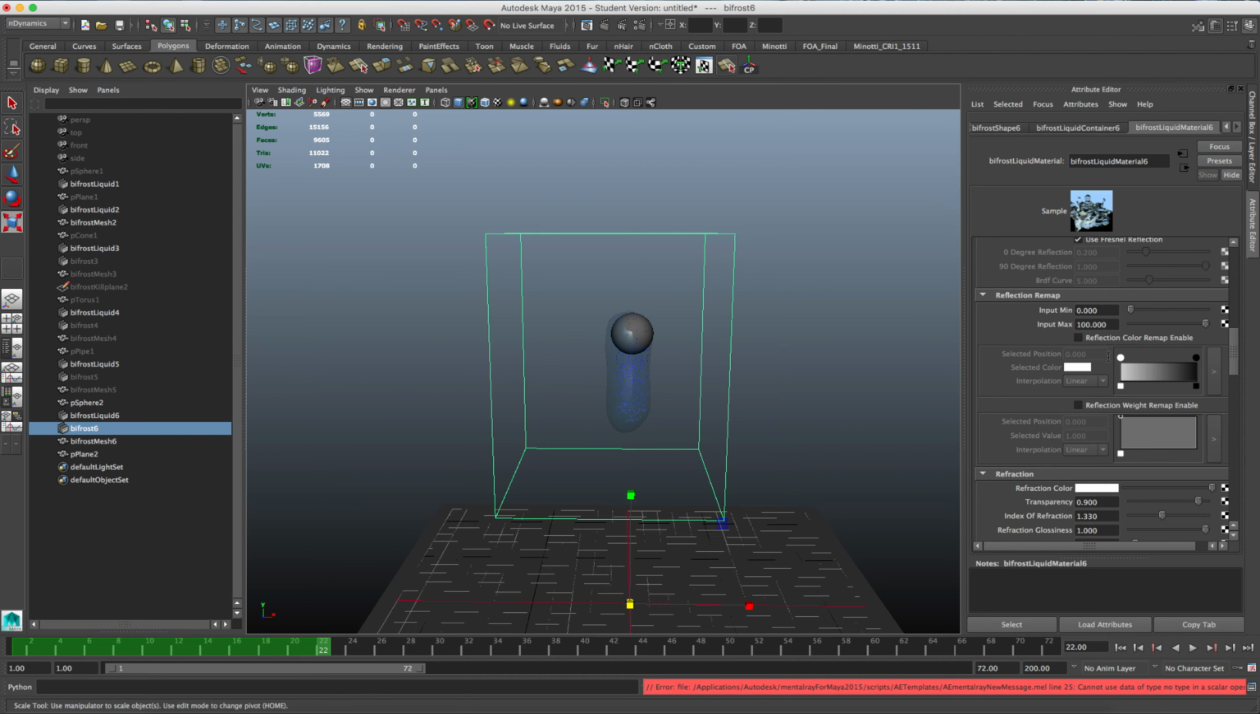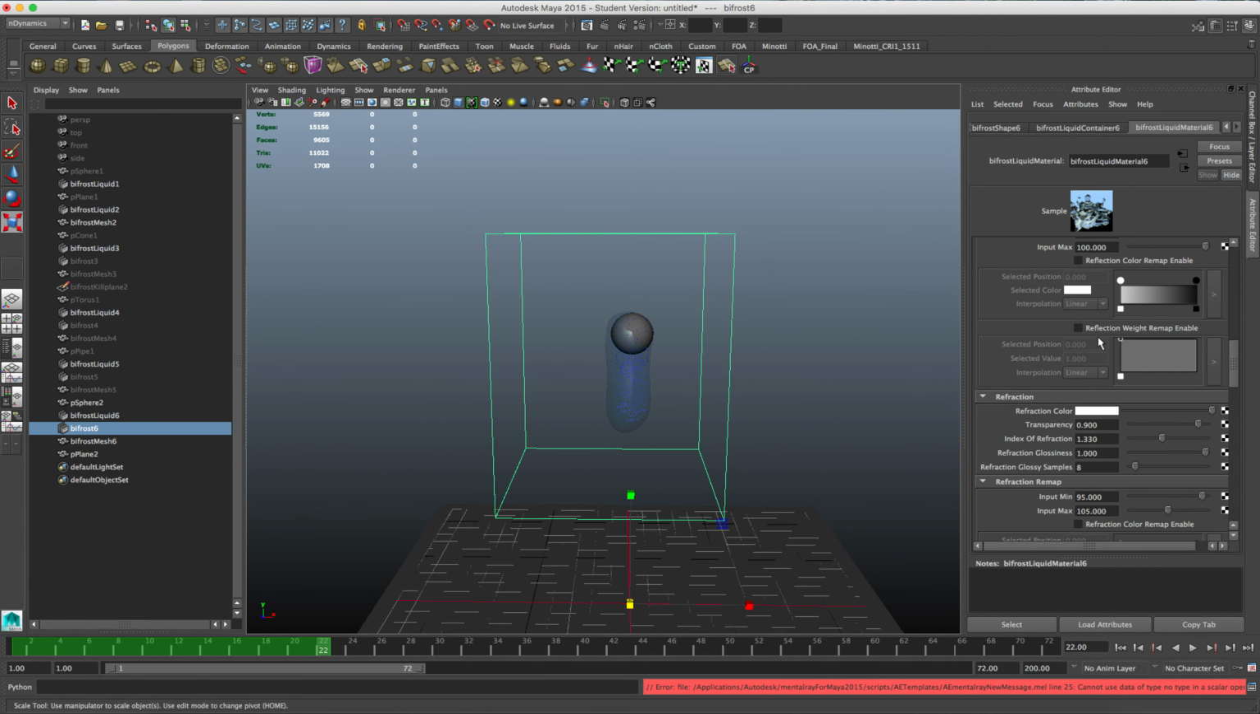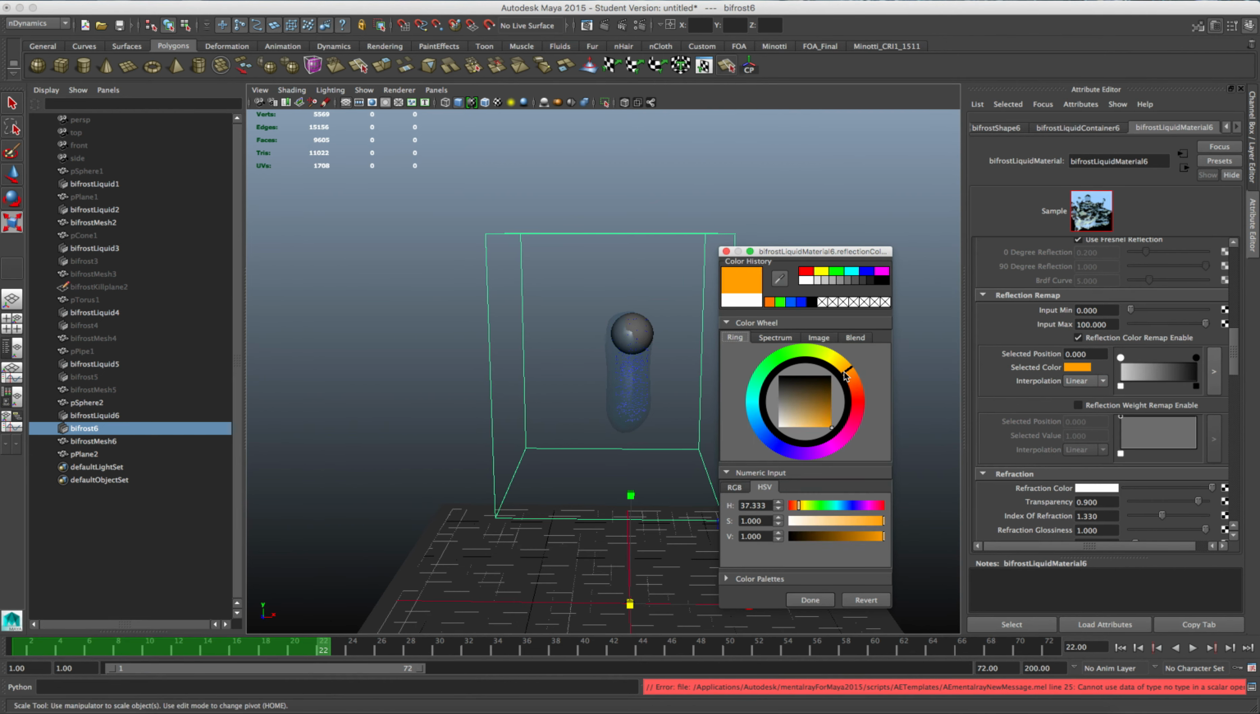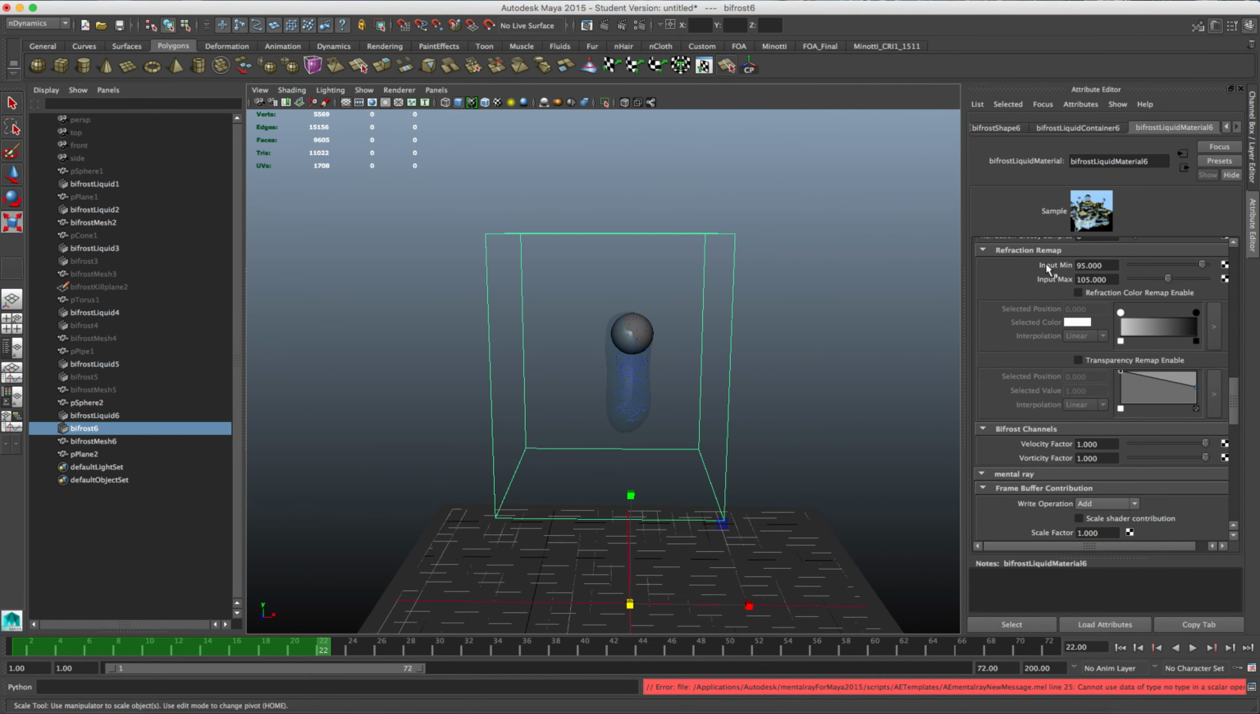Reflection remap essentially is the same thing. If you want your reflections to be what the color of a sunset is, if for some reason you're creating the ocean, you could just make that orange, but we have to actually turn that on first to do that. So yeah, that would be how you would do that, and so forth.